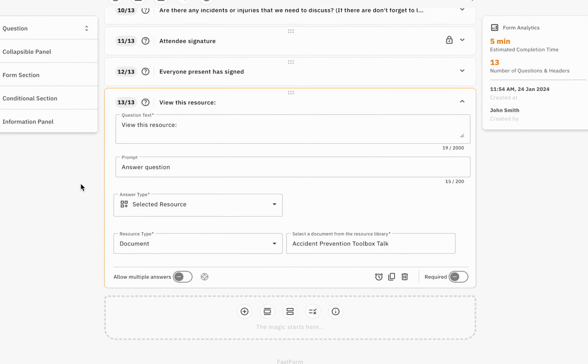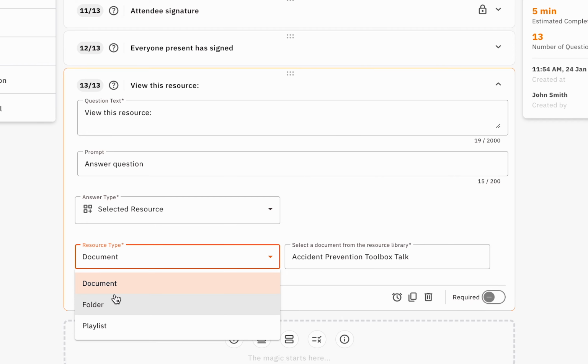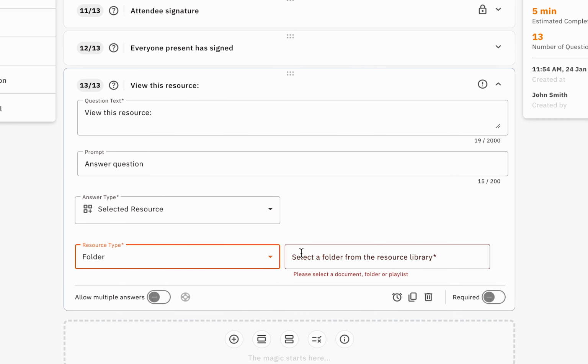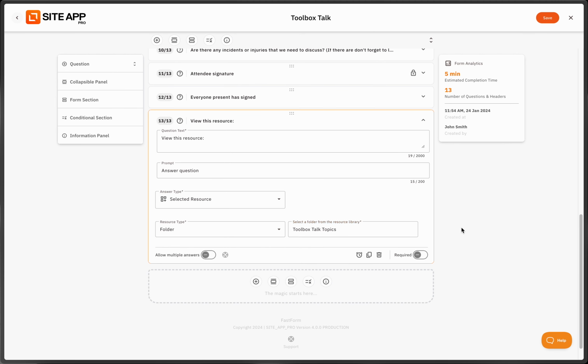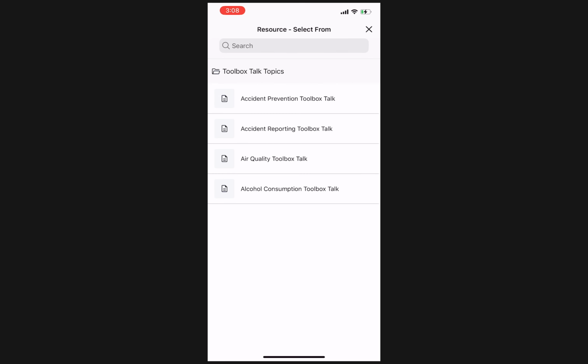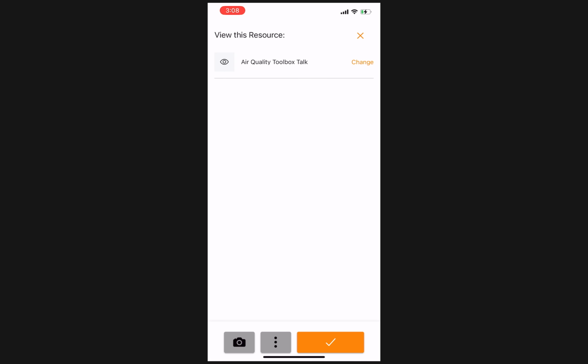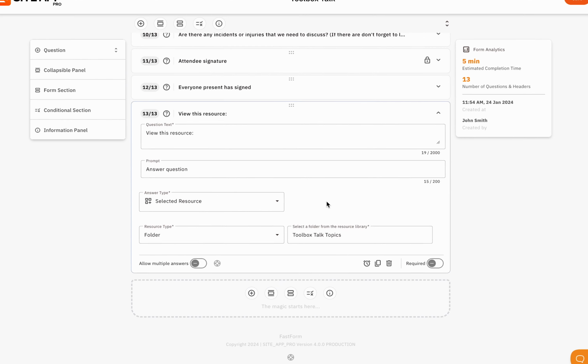There are some other ways of setting this up, so let's take a moment to explore the other options available. If we choose Folder instead of Single Document, our team will be prompted to select from all of the resources inside of a selected folder. This is useful for when you select an entire Toolbox Talk folder containing multiple training materials, so that instead of assigning one specific document, your team can choose the relevant document each week.